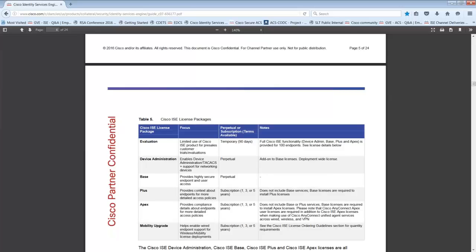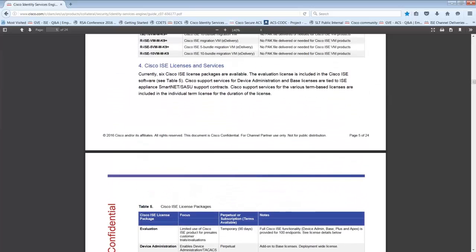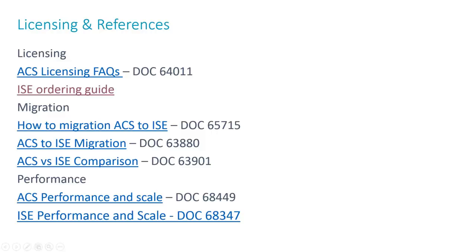So you can see that the license package for device admin has required licensing for device administration, and you need to add on the base licenses, and this is tied to ISE appliance, SmartNet, and SASU support contracts. If you want to turn on other key ISE services such as profiling, BYOD, posture, PXGrid, and other services, you need additional licenses. So all this information is available in the ISE ordering guide.